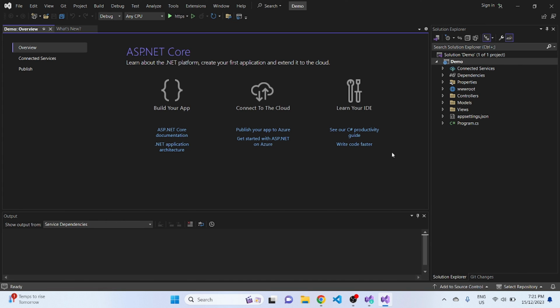Now, if you know .NET or if you know the concept of MVC, you can start building it now. That's it guys, that's how you download .NET and Visual Studio to learn and build your .NET project.